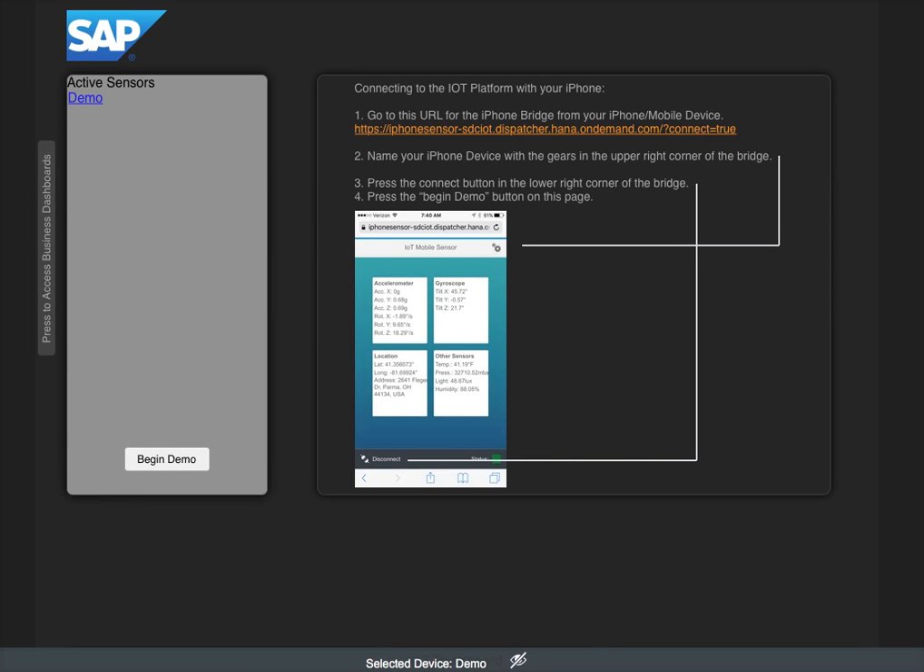Hello everyone. This video presentation will cover the dashboard and application portion of the IoT sensor demo recently released. This portion of the demonstration will be launched and run from your PC or laptop browser with the link that's been supplied in the Word document.